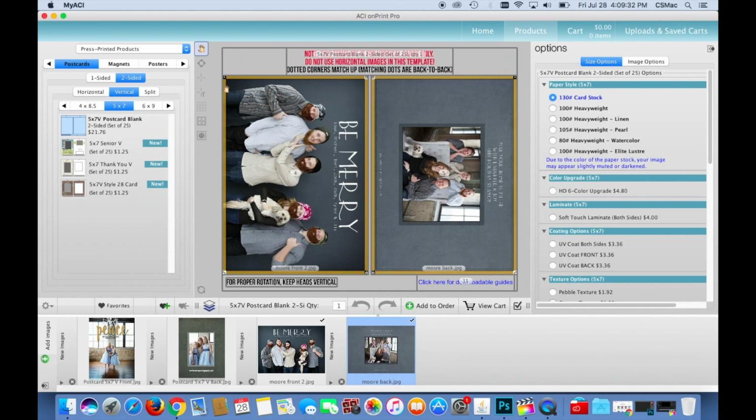You would see that this corner and this corner match up, and then same goes for the other ones. So if both of these are back to back and you're holding this front piece facing you with the heads being vertical, and you flip it like a page in a book, you would see that this back piece would be upside down. So that would not be the proper orientation. You want to make sure you are using the properly oriented card or image for the template.